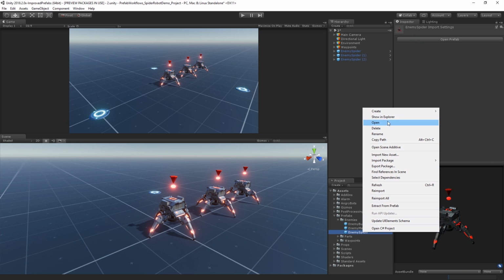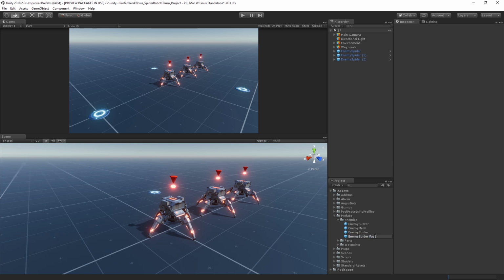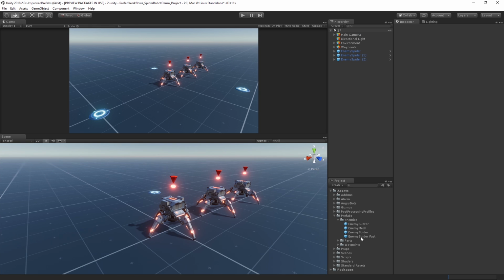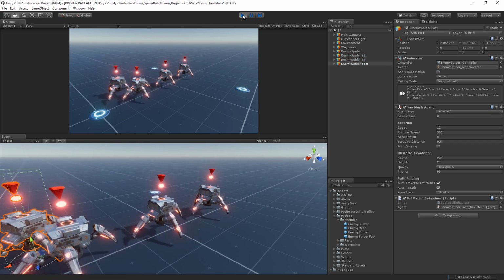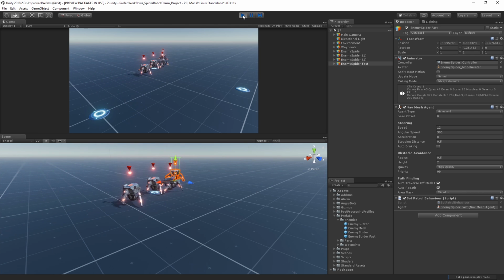We'll right-click the base prefab and choose Create, Prefab Variant. Then we'll rename it and open it in prefab mode for editing. We'll change the speed to 12. Next, we'll exit prefab mode and drag an instance of it into our scene. When we enter play mode, we can see that our variant prefab is faster than the base prefab instances.